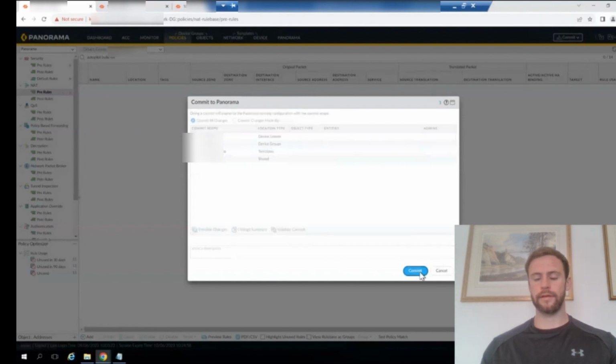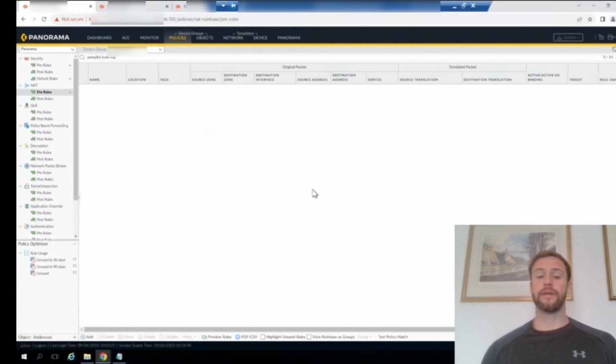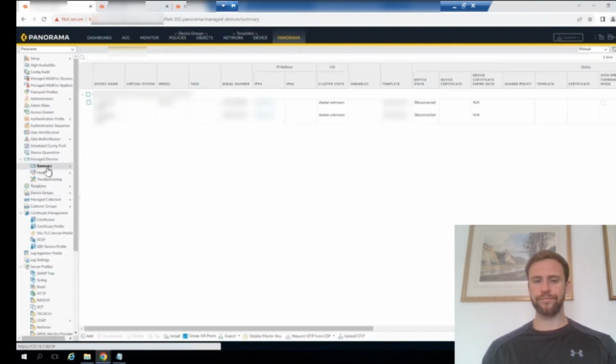Perfect. There were no errors in the commit this time. So now we will go ahead and push the policy. Looks like everything worked as expected. So now what we need to do is point the files to the Panorama server. As you can see, it says out of sync, so we need to get them in sync.